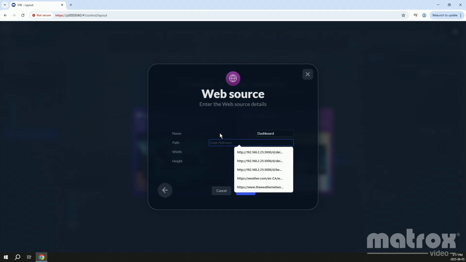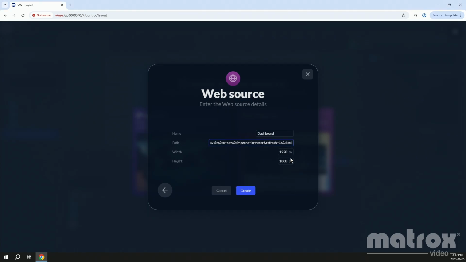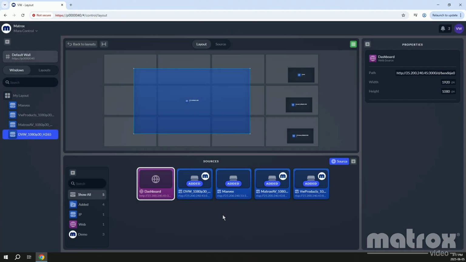I will paste it in where it says path. I will leave the width and height as default. This is the width and height at which your web source will be rendered. The 1920 by 1080 is a pretty good default. You might want to bring that up to 4K if you have very, very fine details to show off on your web page. I click yet again create, and my new source just appeared.